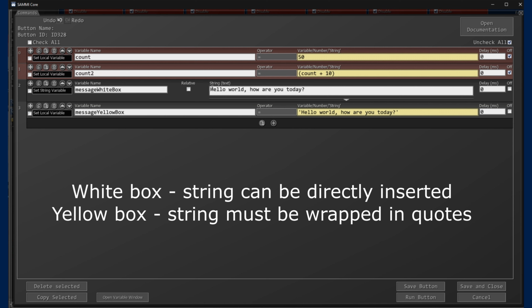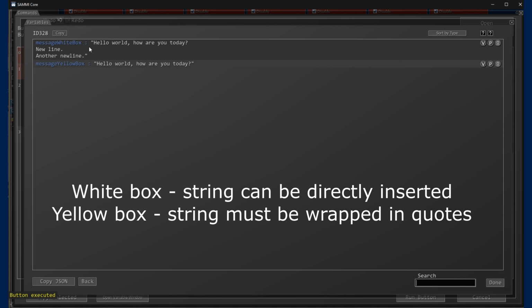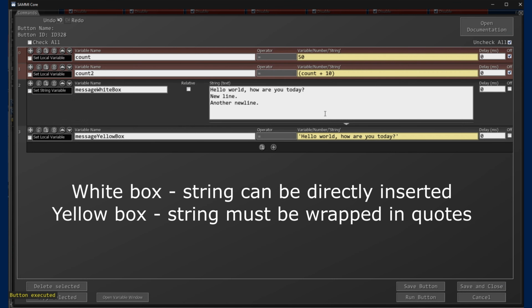So in white boxes, you do not wrap your string or text in any quotes, and you can also use new lines. So new line, another new line, run the button. And here we go. We have text with new lines. For yellow boxes, you need to use either single or double quotes.